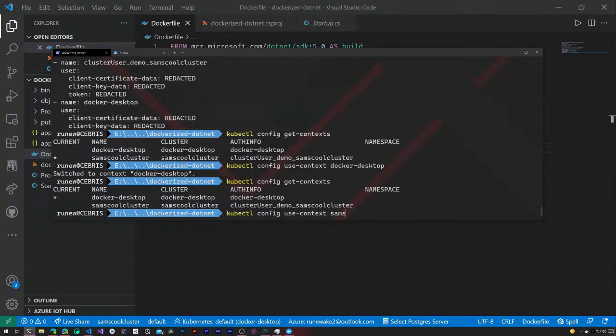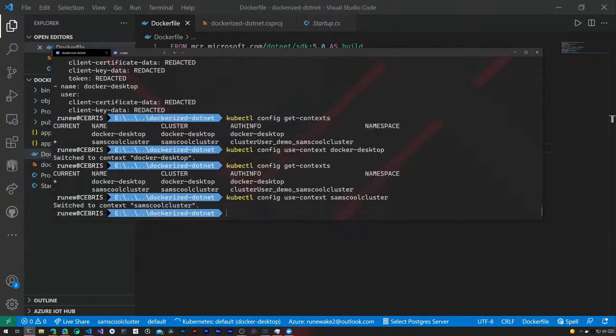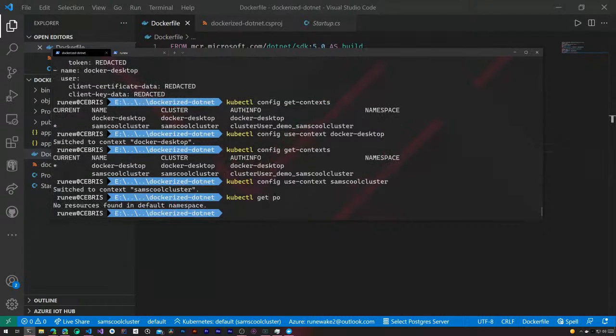Because we actually do want to use Azure for this. So there we go. We're back on our cool cluster. Awesome. And now we can actually start working with this. We should have access to our container registry. We have a working cluster that we can actually work with. The problem is there's nothing there.